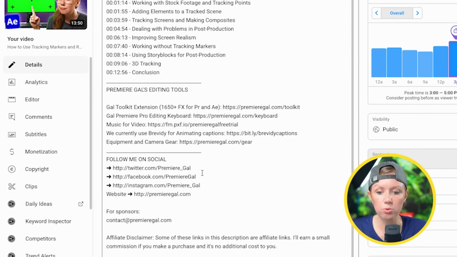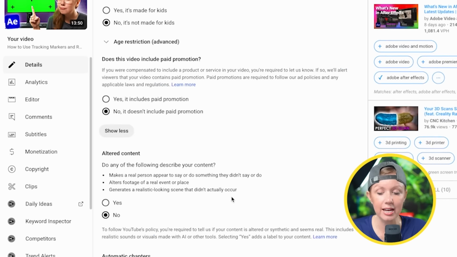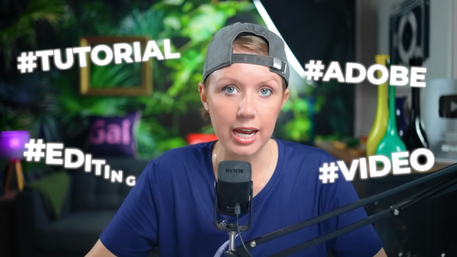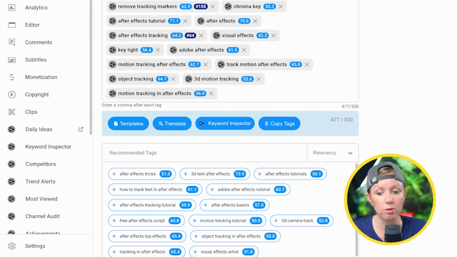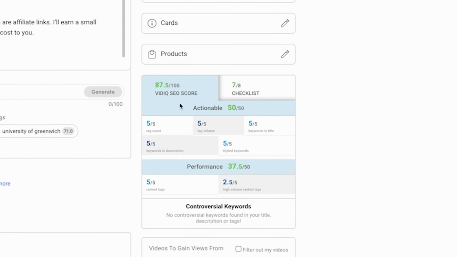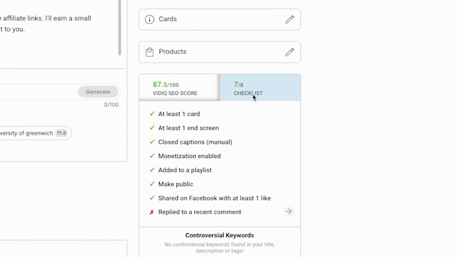And then I'll put any other tools or links that I have here. And then the tags are what is important, right? This lets you put in any tag you want. But of course, with VidIQ, you can boost it and it gives you tags that have a higher search volume. VidIQ will give it a score out of 100 and tell you a checklist of things to do. This all helps with how the video performs.